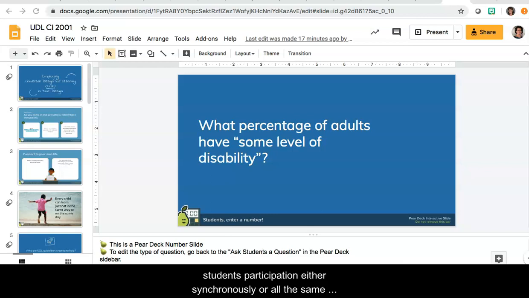You'll be able to track your students' participation either synchronously, or all at the same time, or asynchronously on their own time, and you will be able to see how they've participated and what answer they have given to the questions on each slide or the interactivity on each slide.